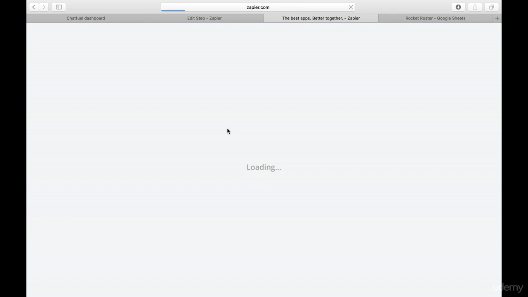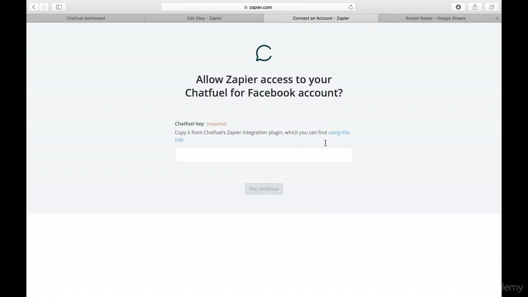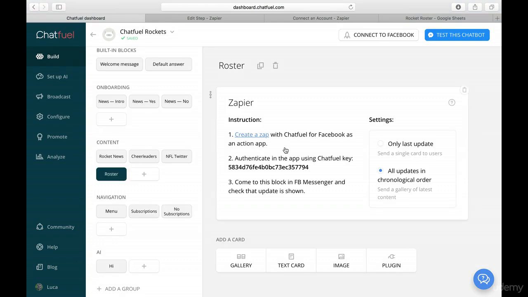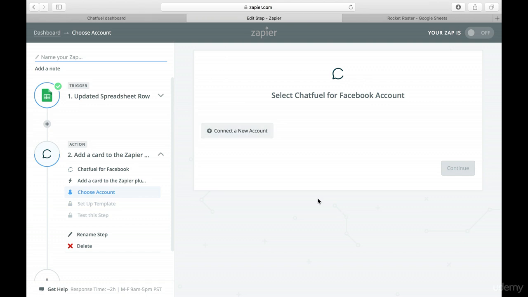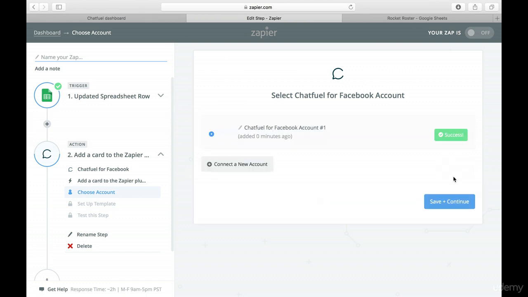Let's connect our Chatview account. Okay, for this we need the key which Chatview generated down here. So just copy and paste it into the Chatview key field. And we are connected.